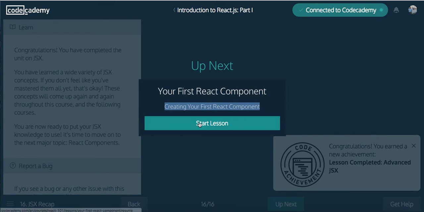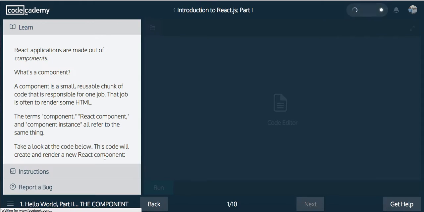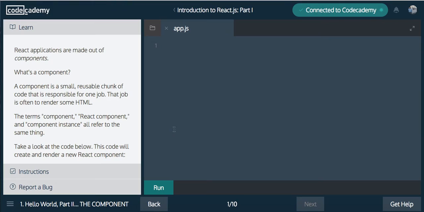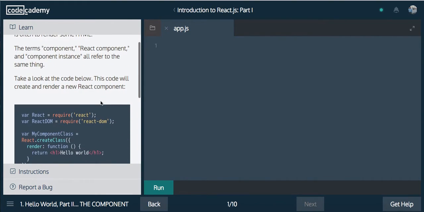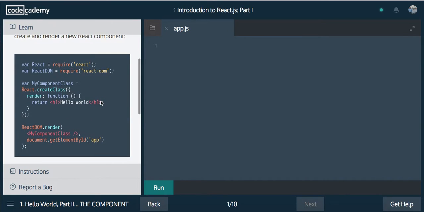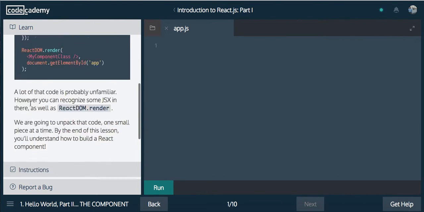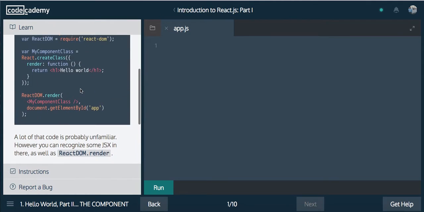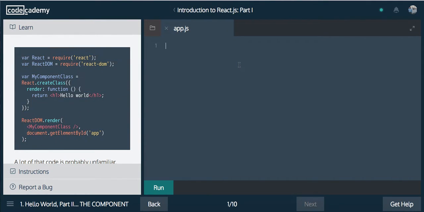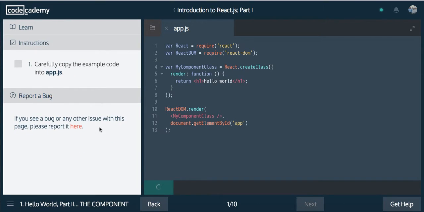Okay, here we go. So you have to do it when you first get it. Okay, so let's start this. React applications are made out of components. What's a component? A component is a small reusable chunk of code that is responsible for one job. Okay, so this basically shows what we've been doing the whole time, just creating classes, and it creates methods on them. Carefully copy the example code into app.js. Alright, let's copy this into here. Let's run it. Hopefully that passes the test. Okay, cool, let's move on.